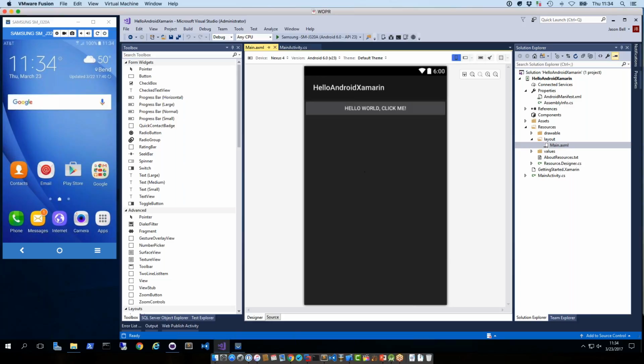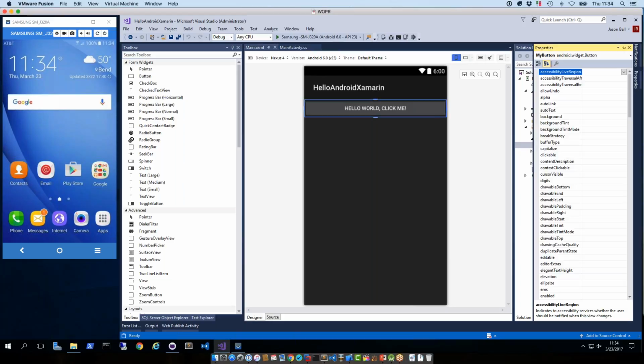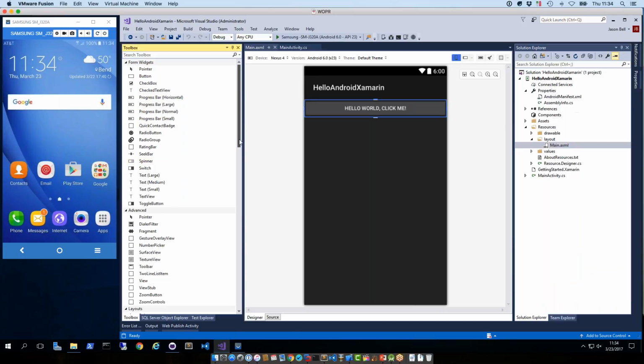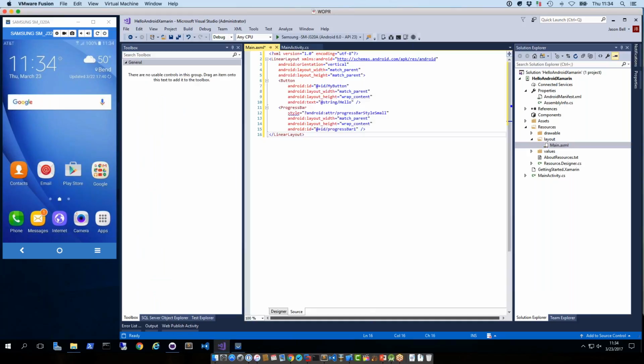Okay, so here's our UI. I can click things and do things visually. I have the ability to set properties like I did before. Obviously, it looks more like Visual Studio than Android Studio. But I can still drag and drop controls to design things visually, and behind the scenes I am getting that Android XML, so Android controls and so on.